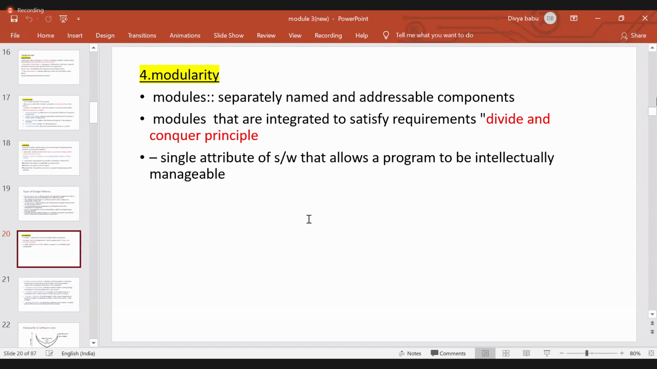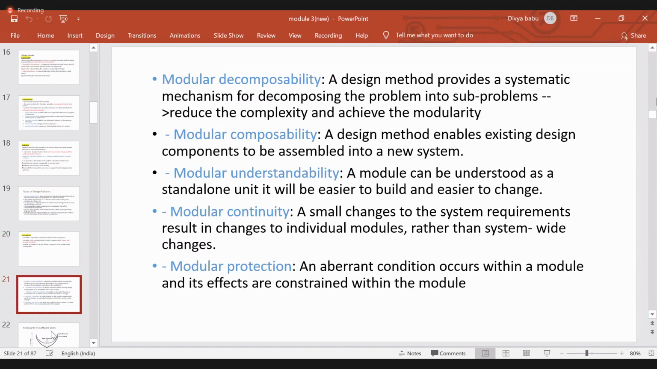Modularity means a module is a separate standalone unit that we can use. Modules are also used for reusability, and software development is mainly based on the divide and conquer rule principle. Divide and conquer means highly complex software can be divided into different modules, we can work on each and every module, and at last integrate them into a system. So that we discussed, and different types of modularity: modular decomposability, modular composability, modular understandability, continuity and protection.